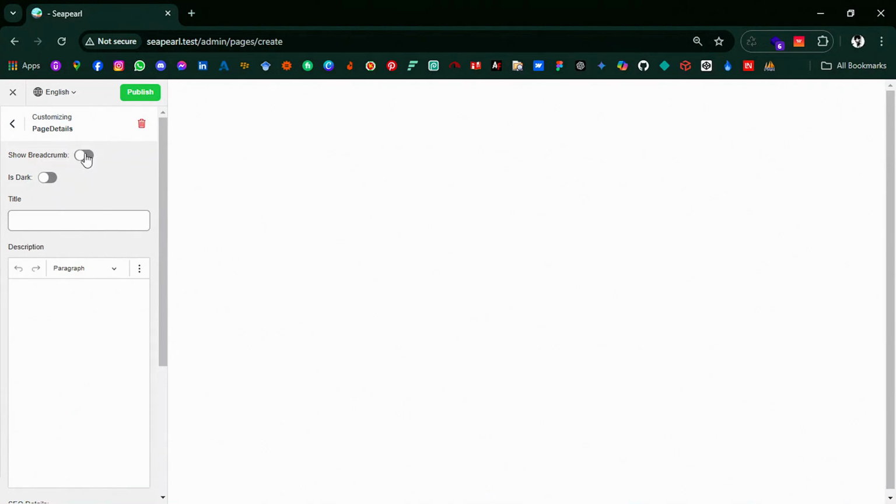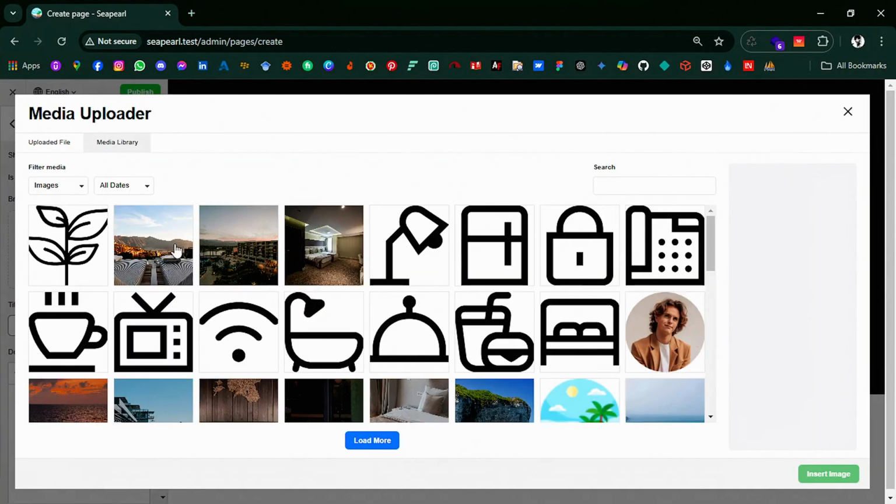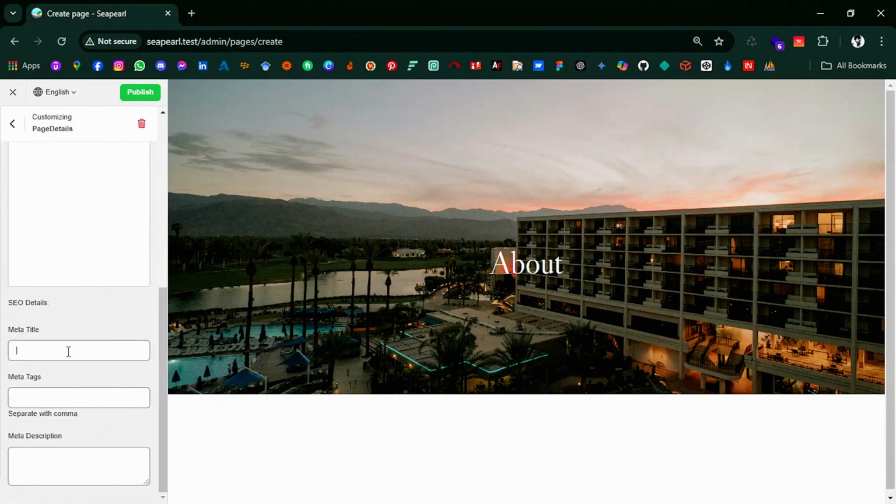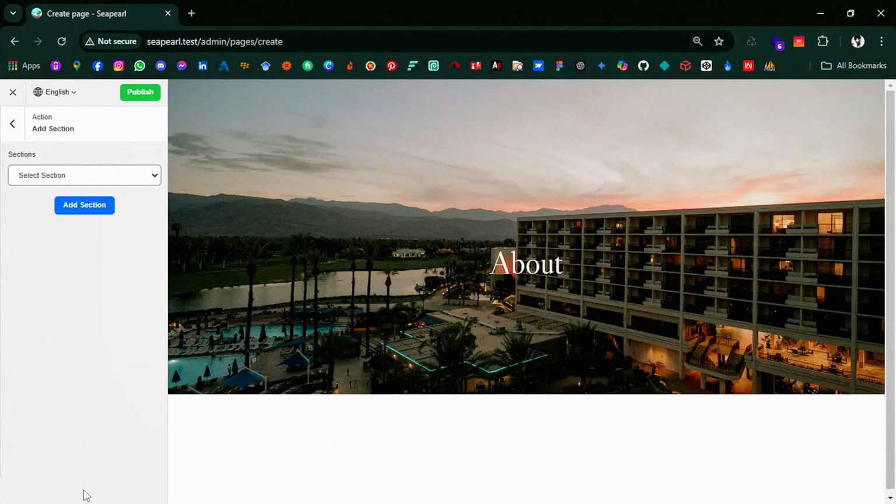You can use a breadcrumb image. Set the title of your page. Also set the SEO title, SEO tags, and SEO description. Now go back. Click on Add section.